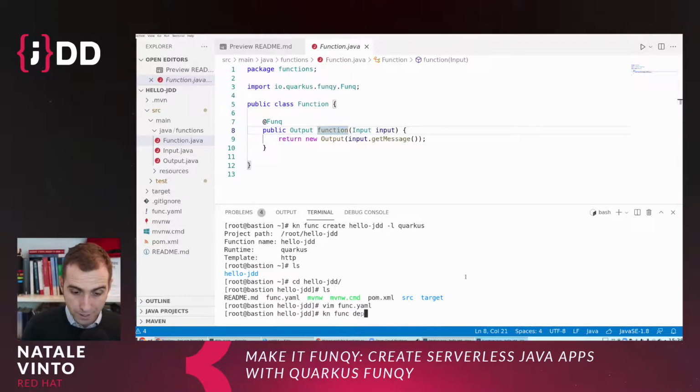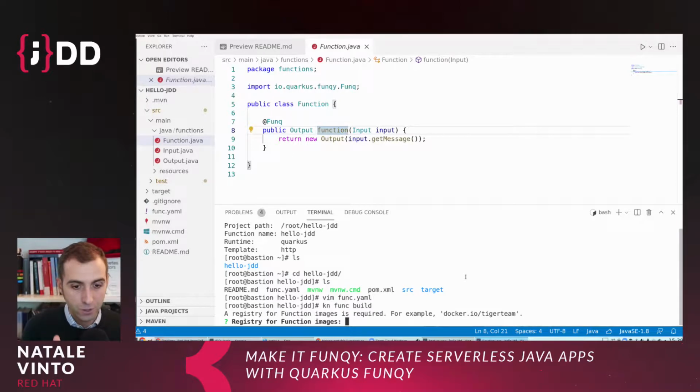When we want to deploy it, just this command, kn func deploy, and this is gonna also build the container image. In fact, if you do func build, you have to enter where you want to push your application. Let's push it to our Docker Hub in this case. I'm also logged in. If you remember, I did the Docker login. The name is going to be hello JDD.